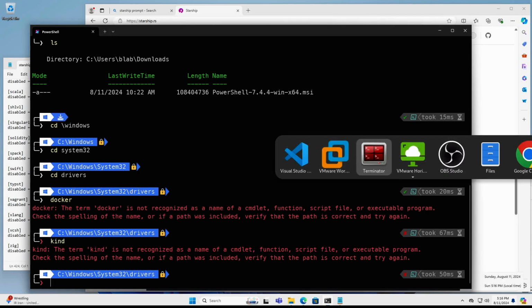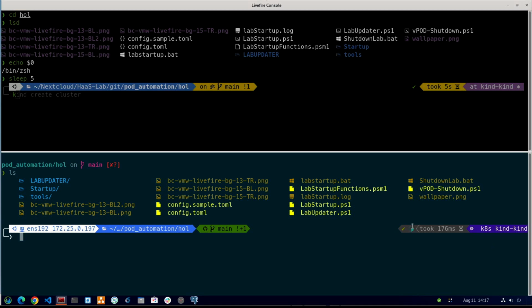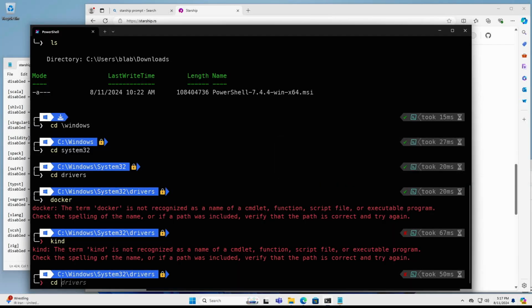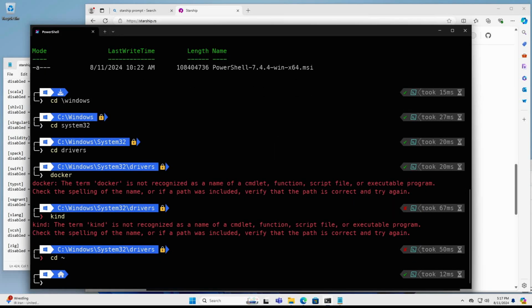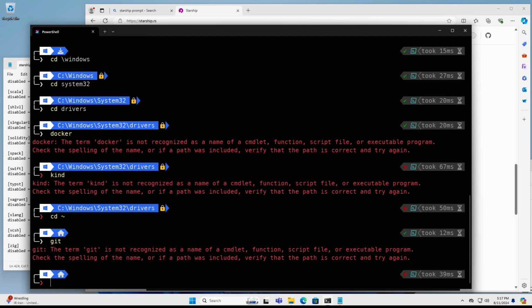Let's go ahead and jump back over to Horizon. We can see we've got the little bash icon there. Okay, let's go back to my home directory. And do we have Git? We don't have Git. Well, how are we going to install it? We could go search for the website and figure out how to install it, or we could just use Chocolatey.